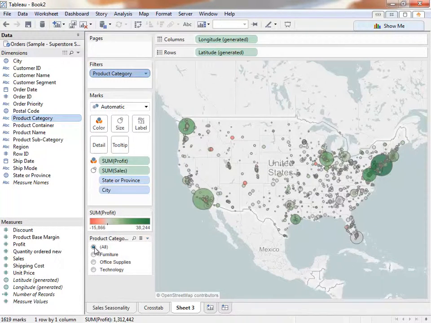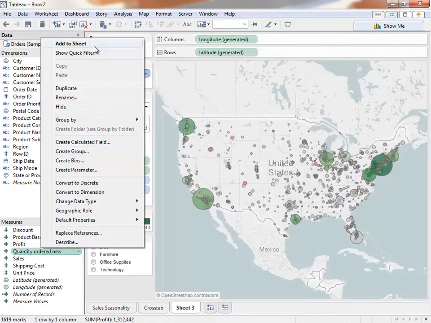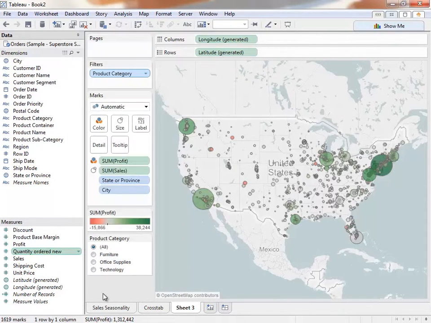Alternatively, we can create quick filters for elements in the view or directly from the Dimensions or Measures pane by right-clicking the field's names and selecting Show Quick Filter. We can double-click to rename this sheet Regional Sales and Profits, and then create a new sheet.